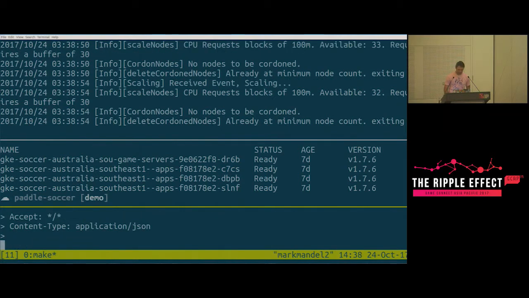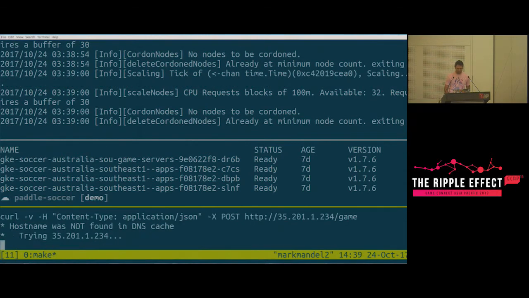Ready for time? Perfect. This is the boring bit. I just have to create servers. I should really make this a smaller number.